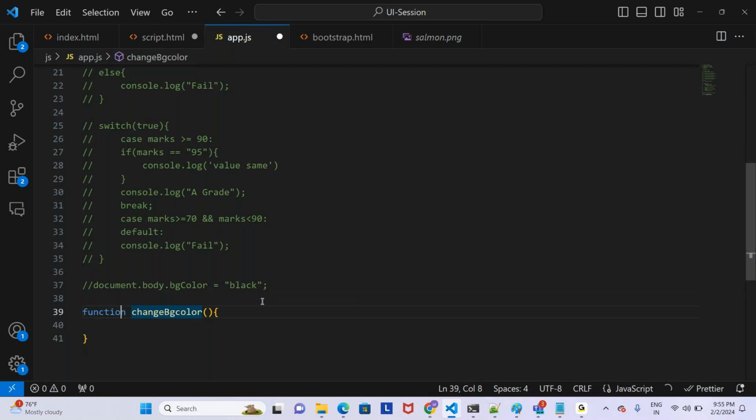So how can you write a function? You should start with the function keyword and you should write a function name. The name can be anything, and then two braces. Immediately you need to write these curly brackets. Okay, so now what I'm going to do is write some alert.